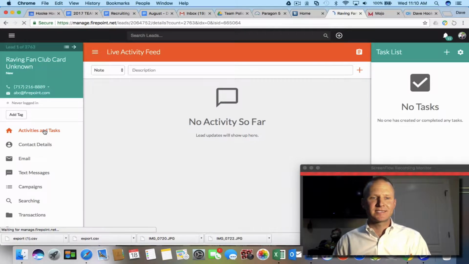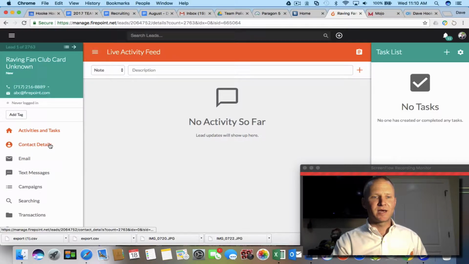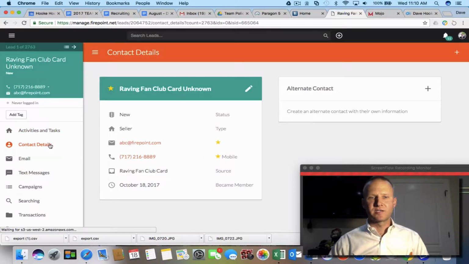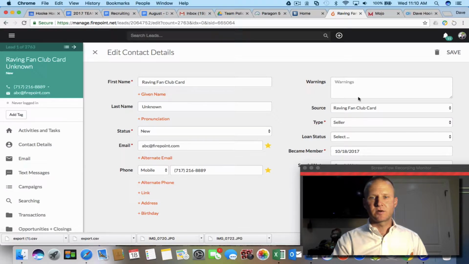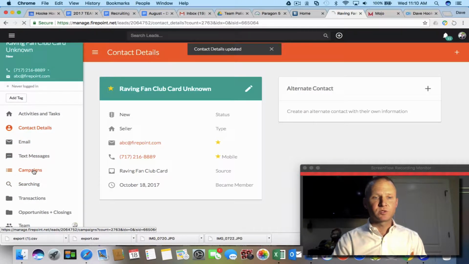The activities and tasks, if you click on that, that opens the activity feed, which will have a complete history of every time they've been in the system, everybody who's talked to them or messaged them. Contact details opens up all of their detail, and you can edit that by clicking on the pencil. You can change their contact information, or put a warning in there, like a pronunciation of their name, or don't show them ranch houses or something. And then below that, of course, you have the email, the text messages, the campaigns, which we talked about.